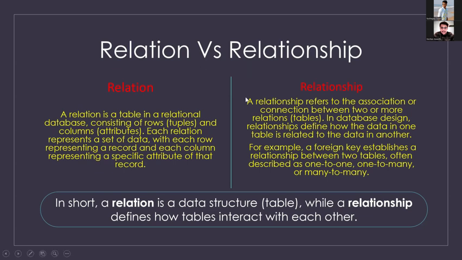So if we summarize the difference between relation versus relationship, a relation just exists in one table only, which consists of a different number of columns, and each relation instance has a set of attributes in it.